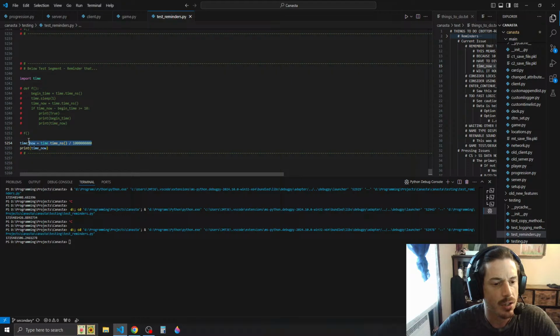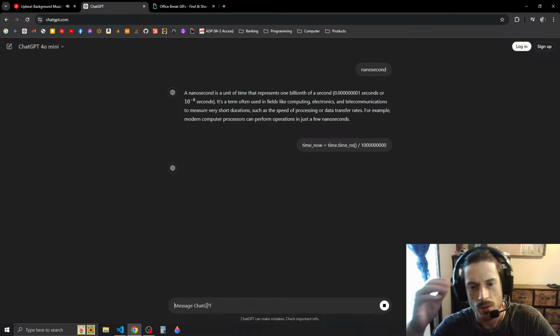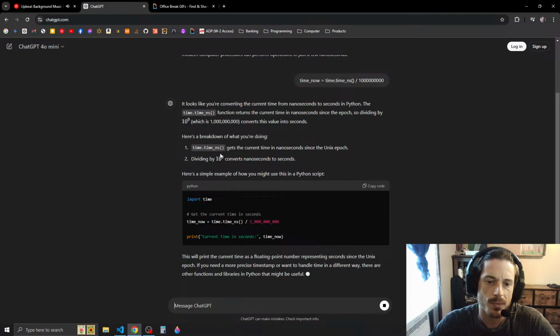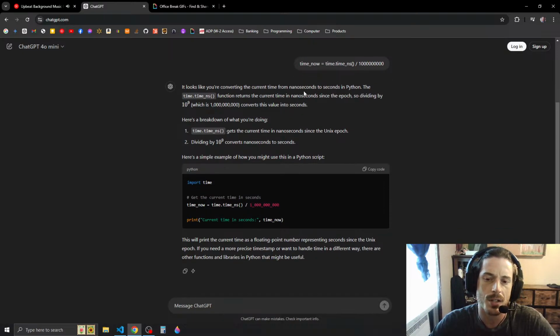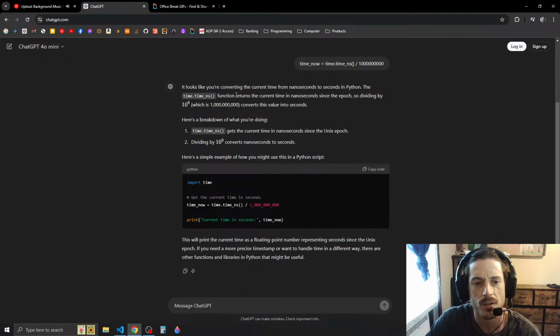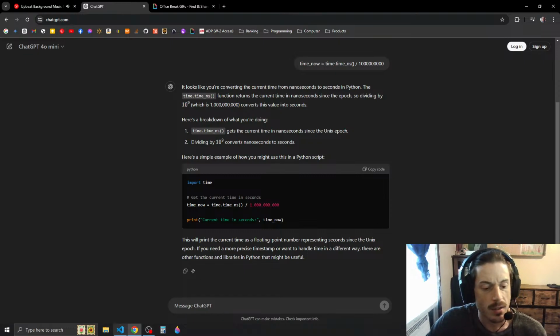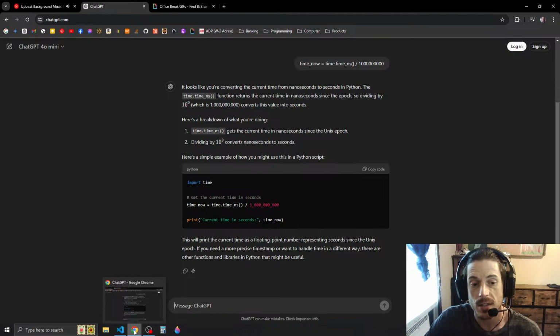So let me ask ChatGPT. ChatGPT's pretty smart. So we converted the current time from nanoseconds to seconds. The time function returns the current time in nanoseconds since the epoch. So dividing by 10 to the 9th, which is 1 billion, converts this value into seconds. So we'll print the current time in seconds since the Unix epoch, being more precise. Yeah, so ChatGPT says this is right.